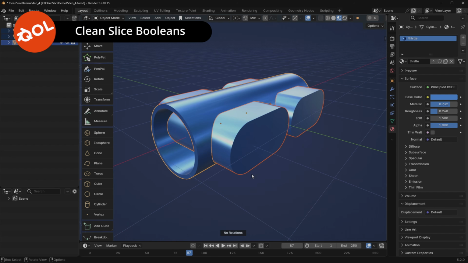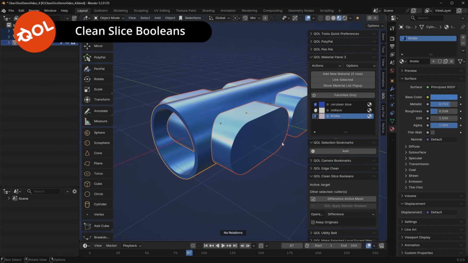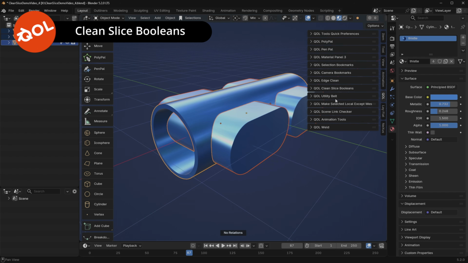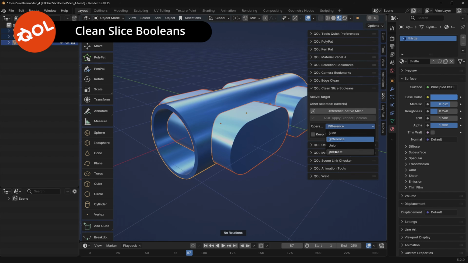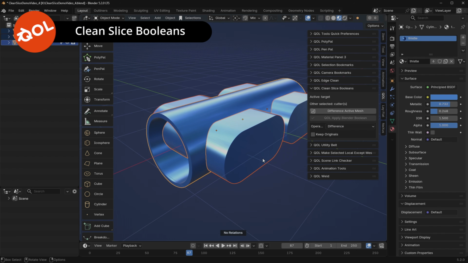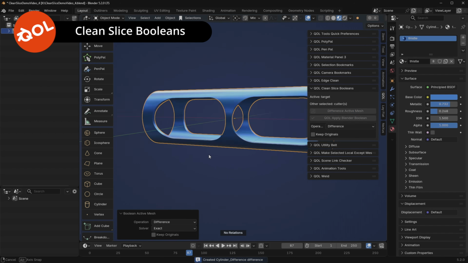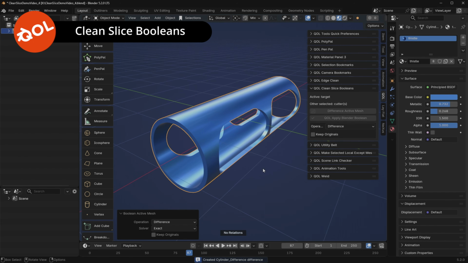Or, let's undo that, you can access it in the QOL panels, just like those, Quick Slice Booleans, and you have the operation choice here and the action button there. So select the objects you want to use as cutters and the object you want to be cut, and simply click the button and you will have your results straight away.